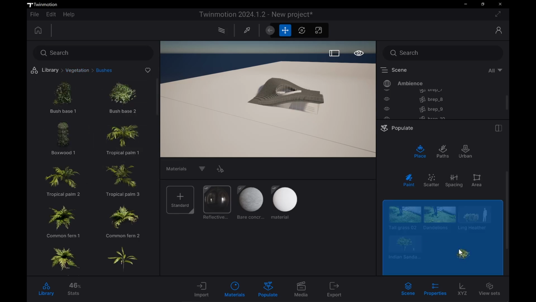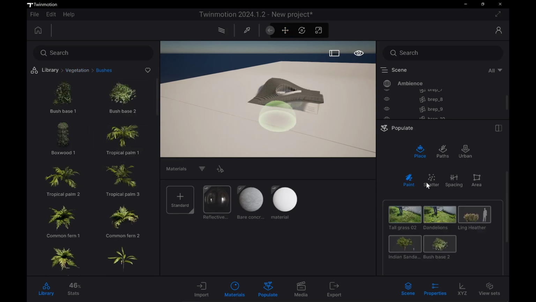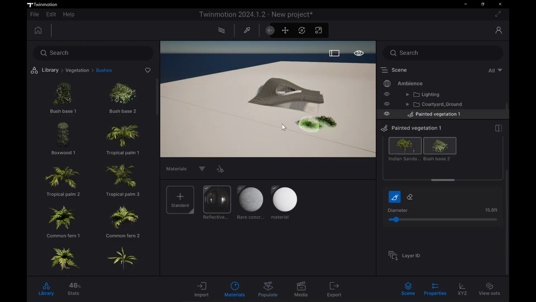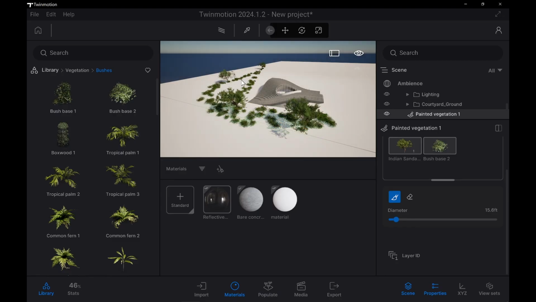Bushes, right? You can drag these things on here. And then your brush, you can determine your brush size, and then you just start to brush away. Again, I would probably add a base vegetation or ground layer before you do this, okay?